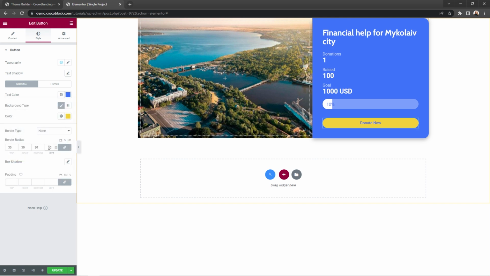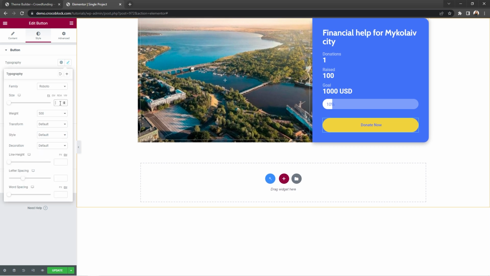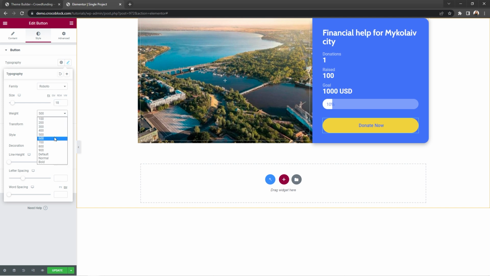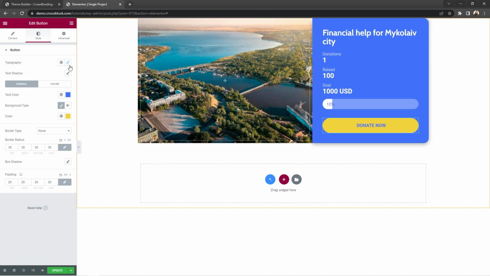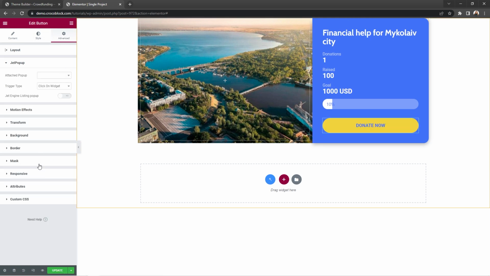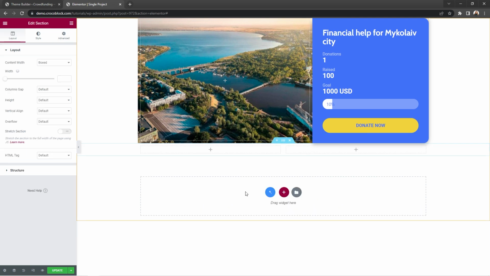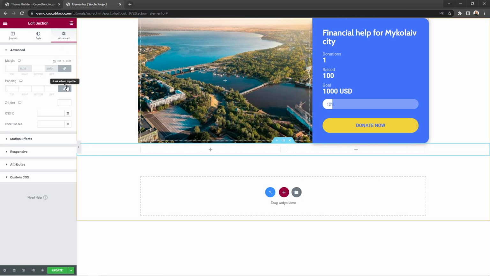Set border radius to 30 and padding to 20. Go to typography and change the size to 18, weight to 600, and transform uppercase. Good. Now we can attach a donation pop-up we created earlier to this button. For that, follow to the Advanced Settings tab, open Jet pop-up section, and attach Donate Now pop-up. That was easy, right? Okay, now let's add a new 2-column section and change padding to 40 at the top.